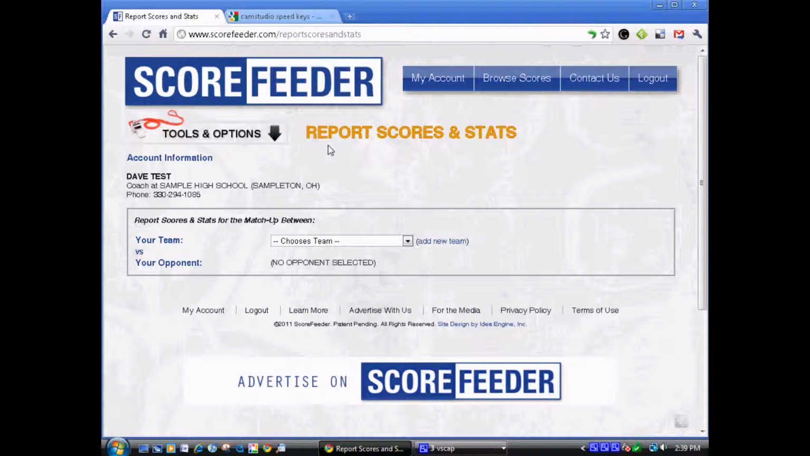The first screen that we will see is report scores and stats. Today we're going to talk about reporting a baseball team's scores, but realize that ScoreFeeder works the same exact way for softball scores. So if you have a softball team, you're welcome to register a softball team and you will go through these same exact screens and the same exact options.